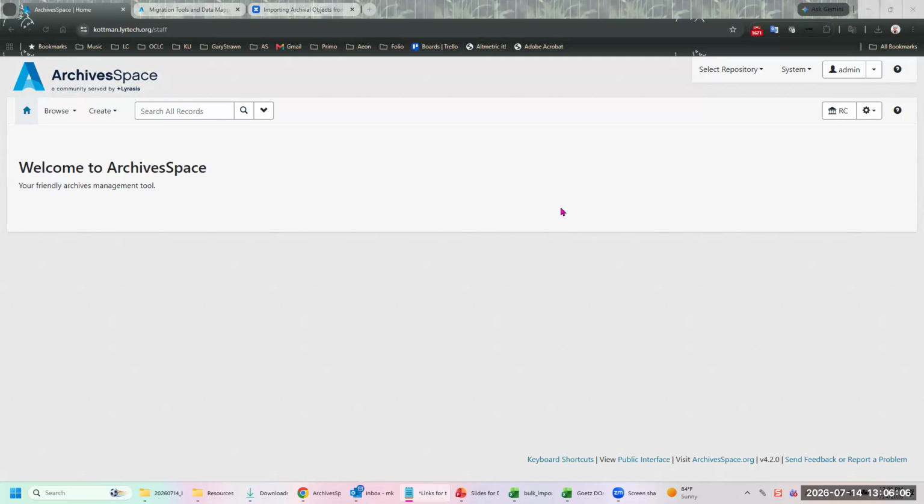And then method number three, which is only for people who have 4.0 or later of ArchivesSpace, you could create and link digital objects to existing archival objects in a resource record by downloading a partially completed digital object CSV from within a resource record that is pre-populated with some archival object data. So for the bulk import archival object method, let's go here.